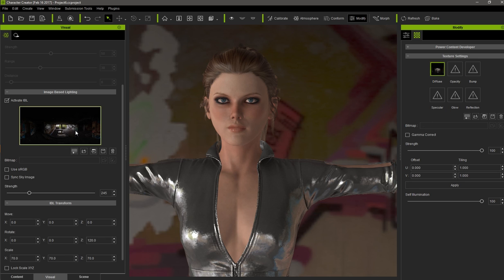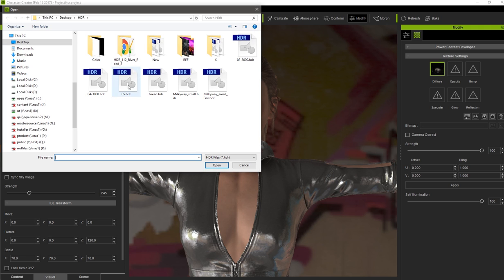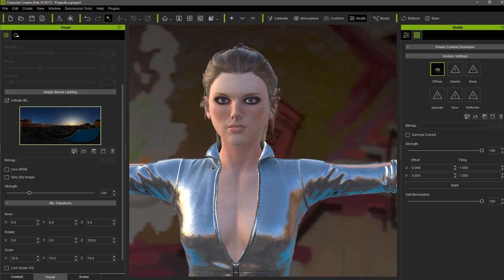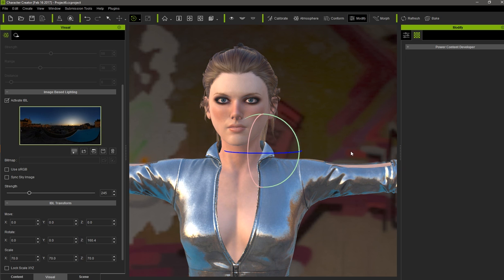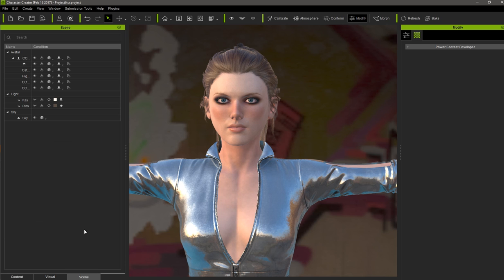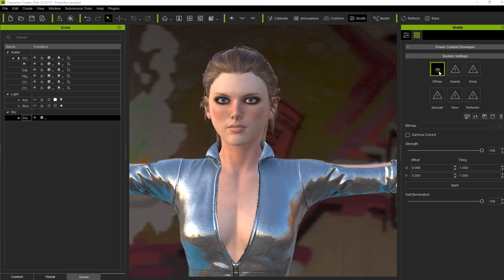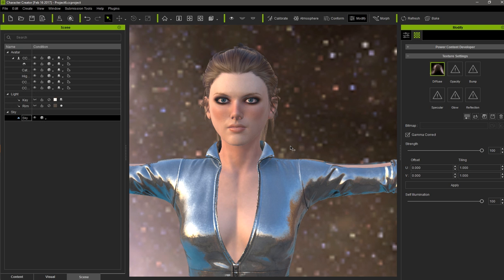Let's load a different IBL image here so you can see significant changes in the environmental lighting. Notice here that the IBL map is reflecting nicely off our character's shiny jumpsuit as I rotate the background around. However, notice that if I select the sky item in the Scene Manager and replace the image set in the diffuse channel, it will only affect the background and not the actual IBL results.